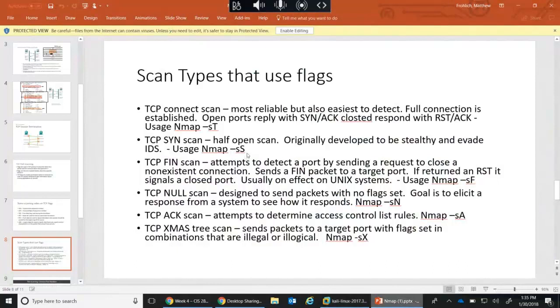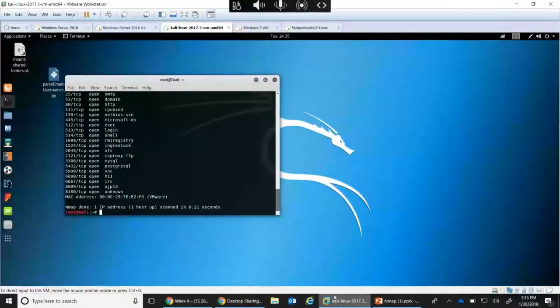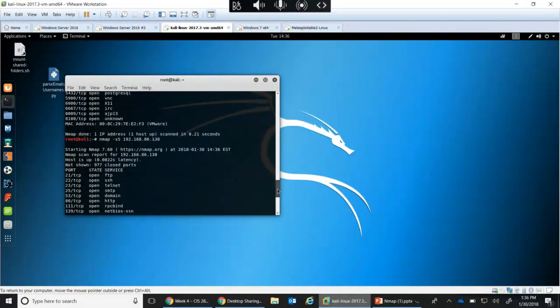The -sS, capital S, is a half open scan. So it's not going to complete that full three-way handshake, so we're not going to get a full connection. This was originally developed to be stealthy and evade intrusion detection systems. Well, what do you think happened? Intrusion detection systems caught on, right? But anyways, if I run that against the Metasploitable, you'll notice that my results are essentially the same.